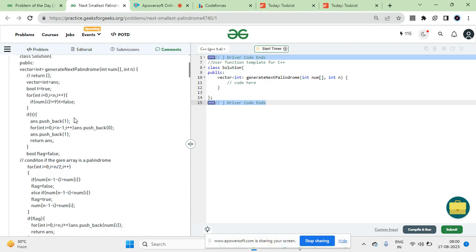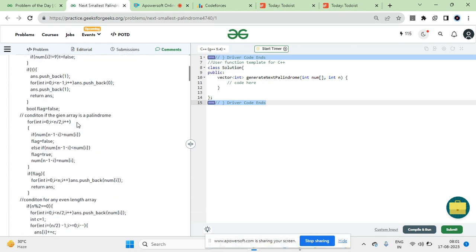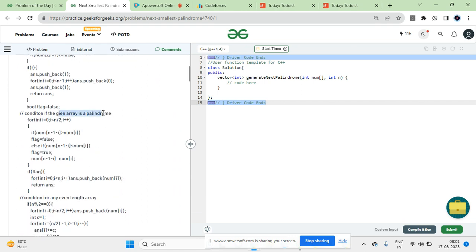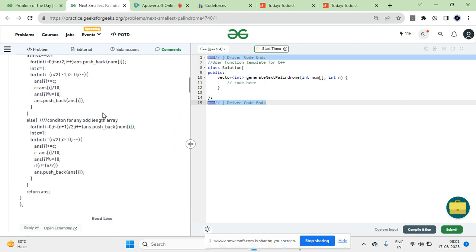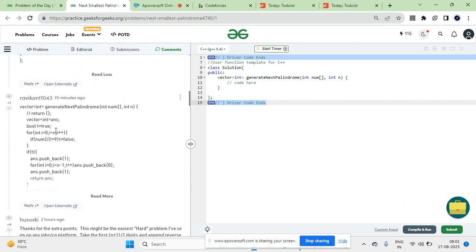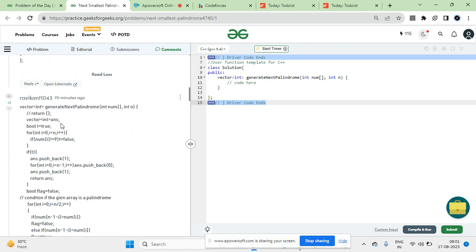So therefore, if size equal to false, the answer will push back, bool flag, second the condition is palindrome, not the ordinate palindrome. Yeah, t is equal to true is not equal to 9, t is equal to false. If t, then do this.